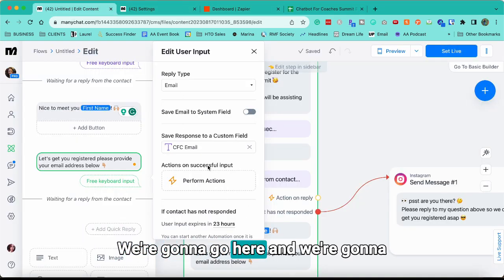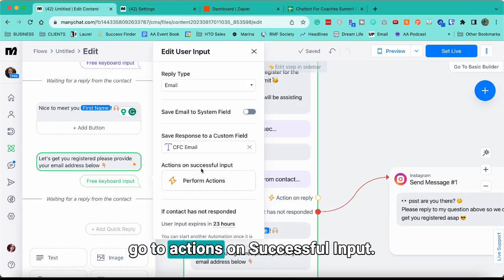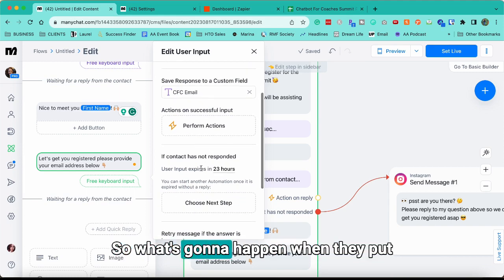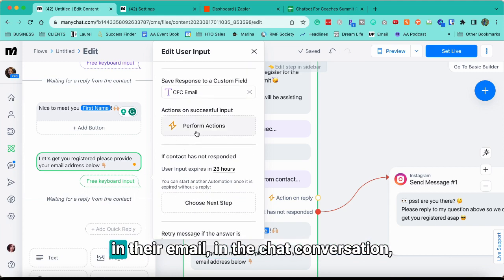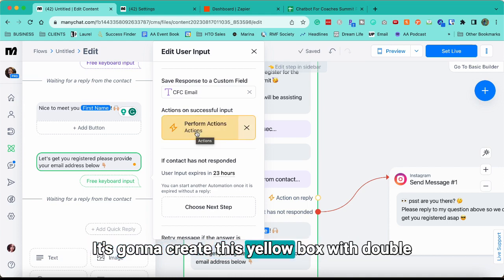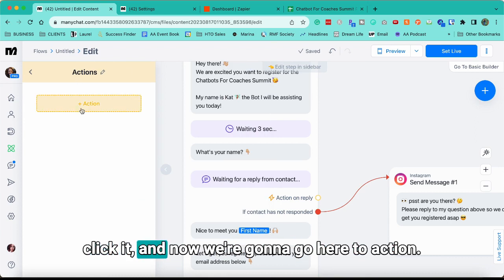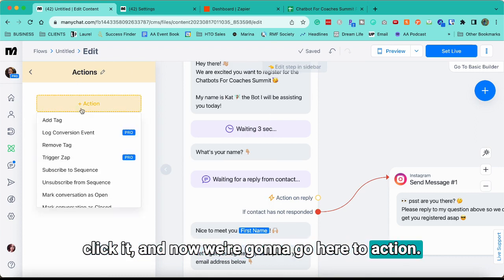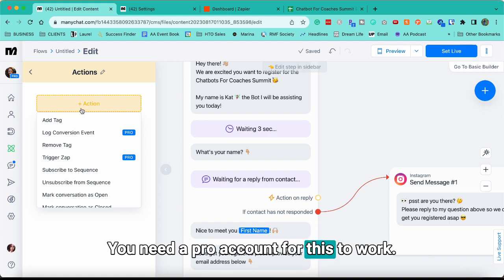we're going to go here. We're going to go to actions on successful input. So what's going to happen when they put in their email in the chat conversation? We're going to click on perform actions. It's going to create this yellow box. We double click it. And now we're going to go here to action. You need a pro account for this to work.